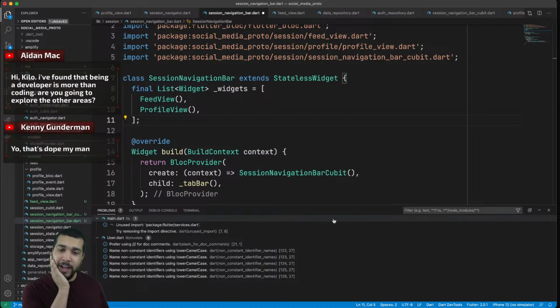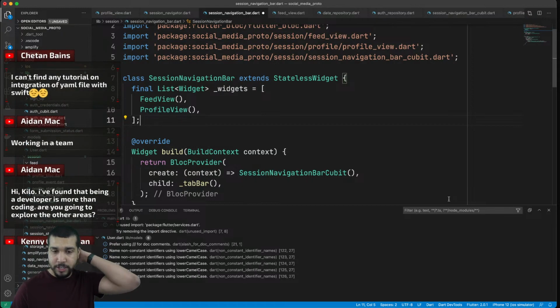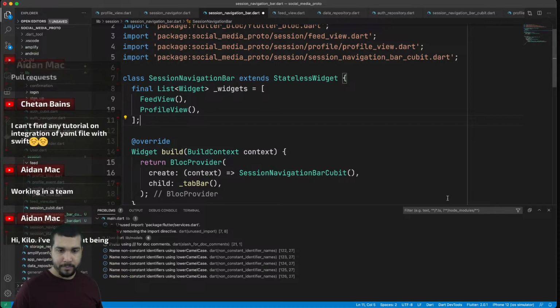Aiden says, "Hi Kilo, I've found that being a developer is more than coding. Are you going to explore the other areas?" Well, what other areas did you have in mind, Aiden? I'm kind of curious. Being a developer is more than coding, right? You have to have soft skills. You have to be able to communicate and not be a butthole to people, right? And generally, if you're going to be working for a company, you're probably going to be on a team. You need to be able to communicate pretty well. But other than that, did you have anything else that you were thinking about, Aiden? I can't find any tutorials on integration of YAML file with Swift.